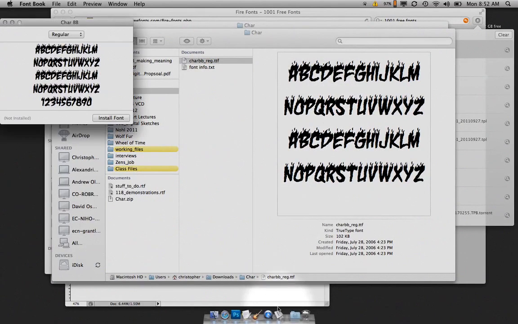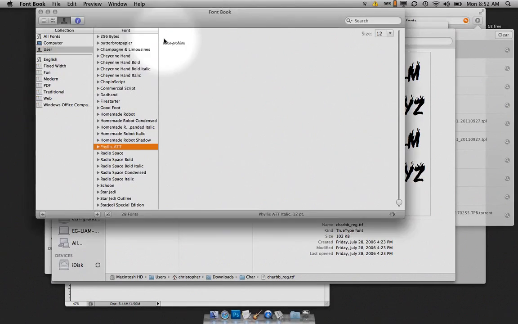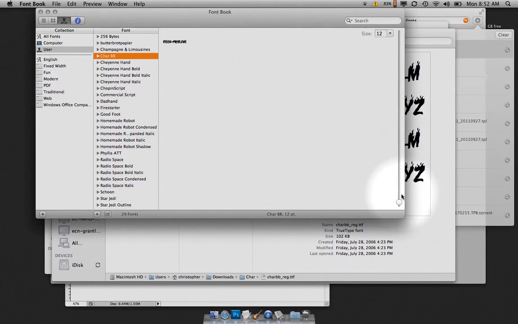Fontbook is the application that you would use, and just simply install the font. Say install, we're good to go. So it brings the fonts in, validates the fonts, and now char is going to be a brand new font that we have. I was testing out vision problems in here.